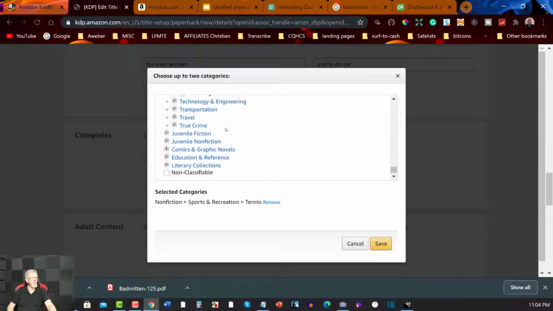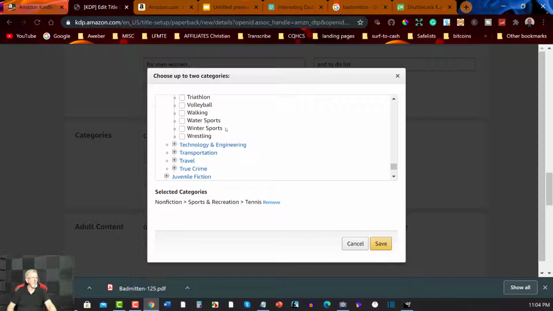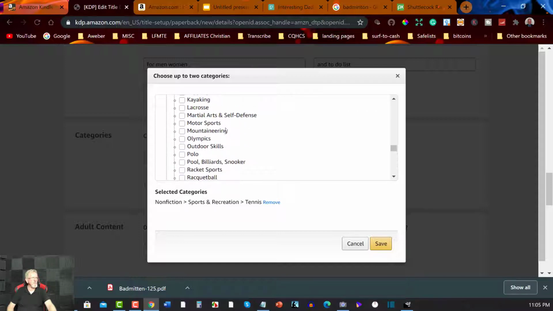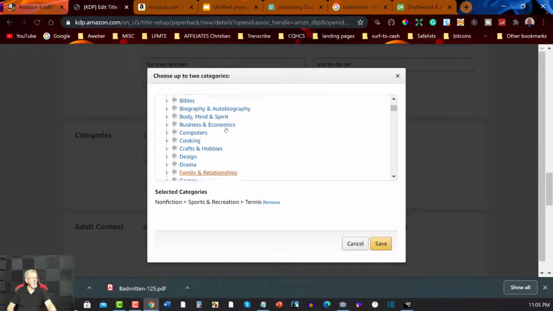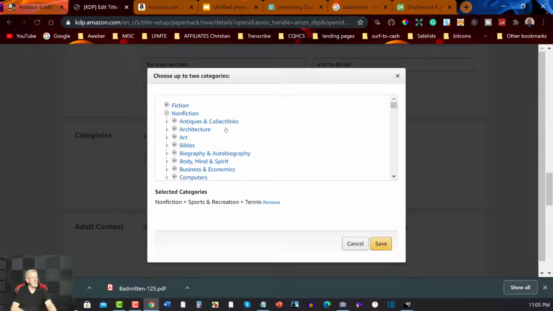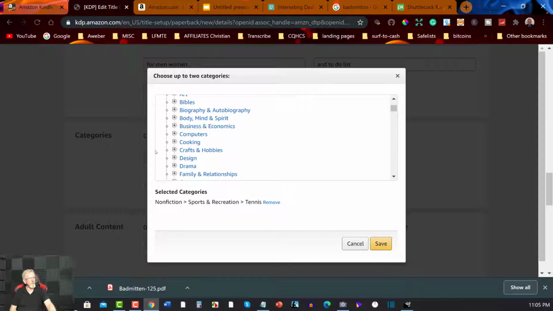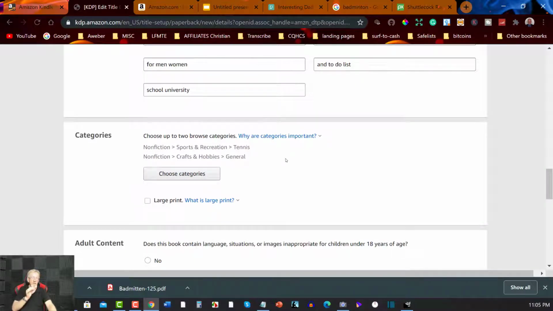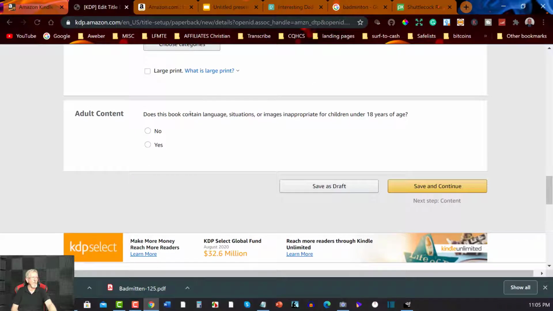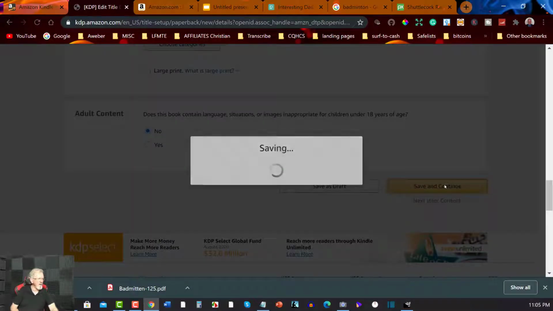We can go over here to other ones. We can go to crafts and hobbies, and just hit general. That'll do. I'm just throwing these in. My suggestion would be delve a lot more into this so you can have a better option as to the type of fonts, the type of ones you want to do. No, it does not contain adult. Does the book contain language? No, it doesn't. And we can hit save and continue.